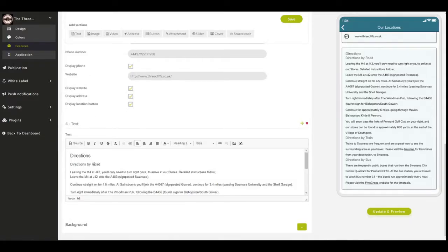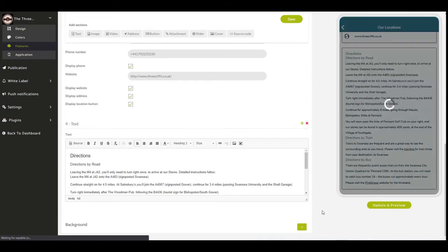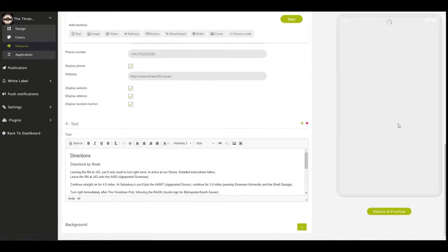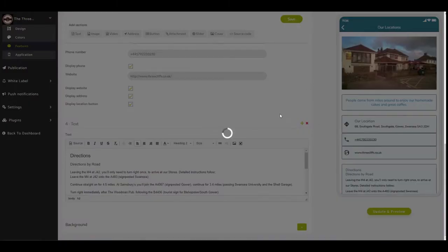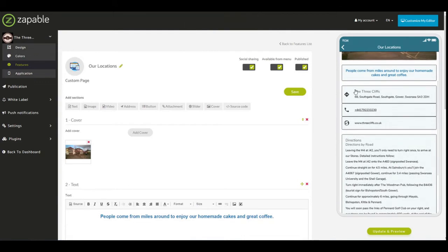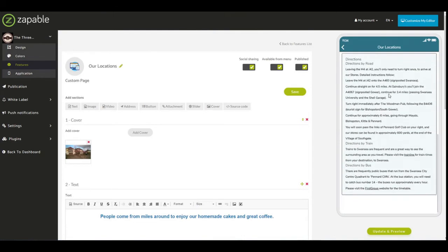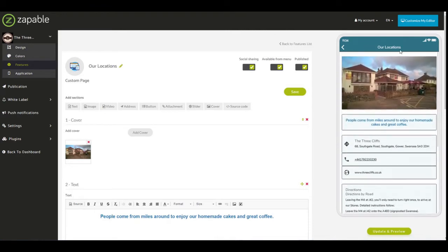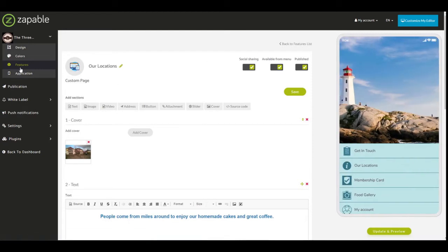Okay, so I've just literally pasted that in there, and then I've gone to update and preview after I've saved. Okay, so that's pulled the changes through. Let me just hit save one more time. And we can see now that it says the Three Cliffs on here. The text has been bolded, and then we've got our directions at the bottom. So that's a simple location-based page using the custom page builder. So let's go back to the features.